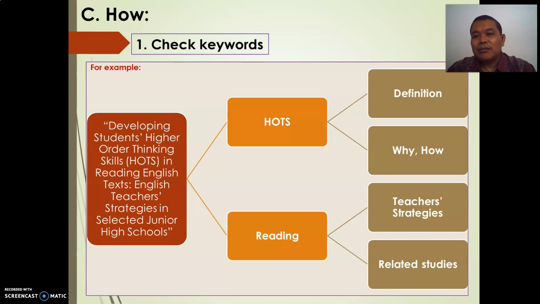But okay, let's discuss, for example, the title of our topic: Developing Students' Higher Order Thinking Skills in Reading English Text: English Teachers' Strategies in Selecting Texts in junior high schools. That's actually a real research study. You can find it in a journal. From this title, you can at least see that there are two keywords. The first keyword is HOTS, higher order thinking skills, and the second one is reading.